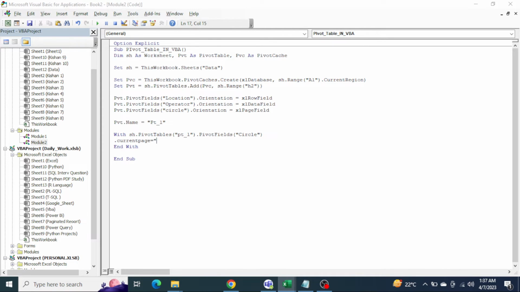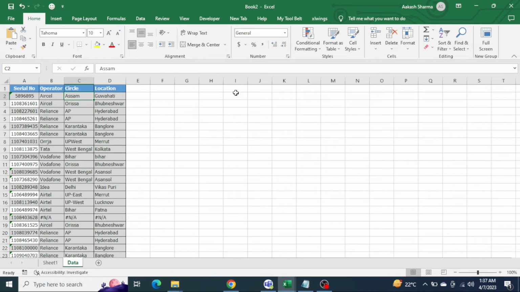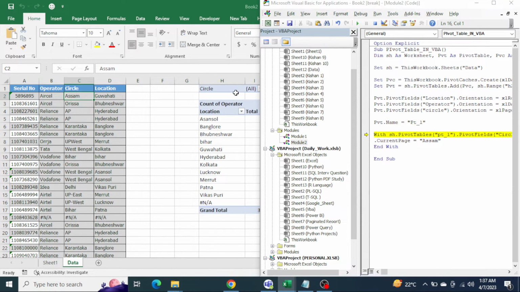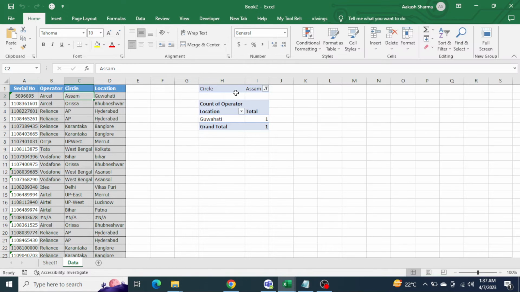Current page would be awesome. Alright, let's run it. F8, F8, F8. Yeah guys, you can see. Okay, circle, I have filter Assam. In Assam, we have Guwahati location. In Guwahati location, we have the total number of counts, 1.